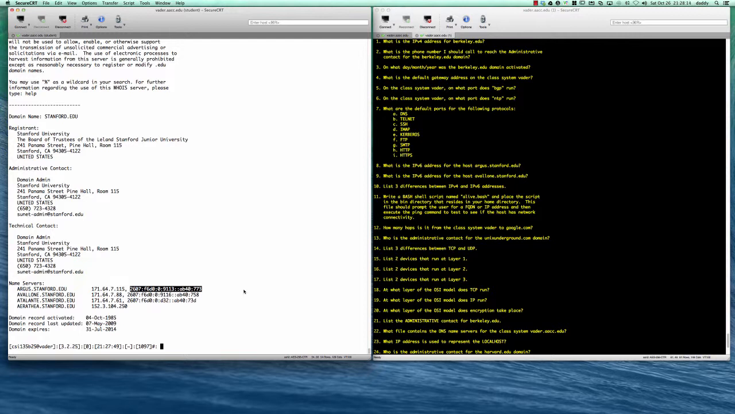Okay. What is the IPv6 address for the host avalon.stanford.edu? And again, you don't even need to run another command. There's the name, and there is your IPv6 address. Okay. Number 10, list 3 differences between IPv4 and IPv6 addresses.